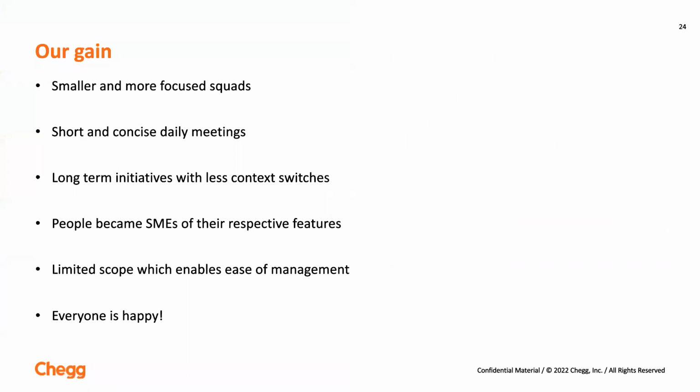Let's explore some of the things we gained from the process I described. So first of all, the team split created two smaller and more focused squads. As a result, each daily meeting is shorter and more concise. We now also have the ability to invest in long-term initiatives as the number of context switches was significantly reduced. The side effect of this was the ability of people to become SMEs of the features they led. From the manager point of view, it's easier to drive limited scope of domains. And of course, all the points I mentioned naturally cause people to be much more happy.